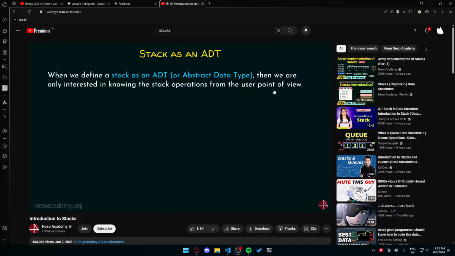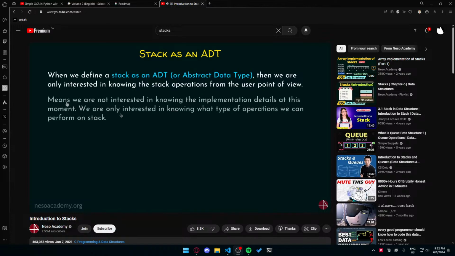User is only interested in knowing what type of operations we can perform on stack. That is what I want you to imagine. So when we try to define a stack as an ADT, we'll only try to understand what type of operations can be performed on the stack. This simply means we are not interested in knowing the implementation details at this moment. We are only interested in knowing what type of operations we can perform on stack. Okay, only what type of operations. We are not interested in knowing how these operations are performed, right?